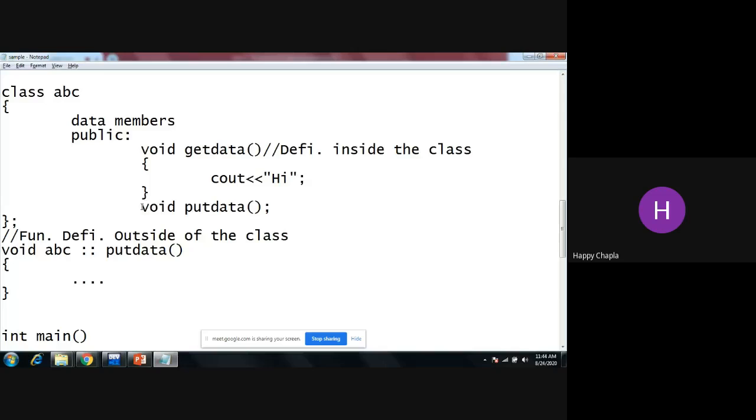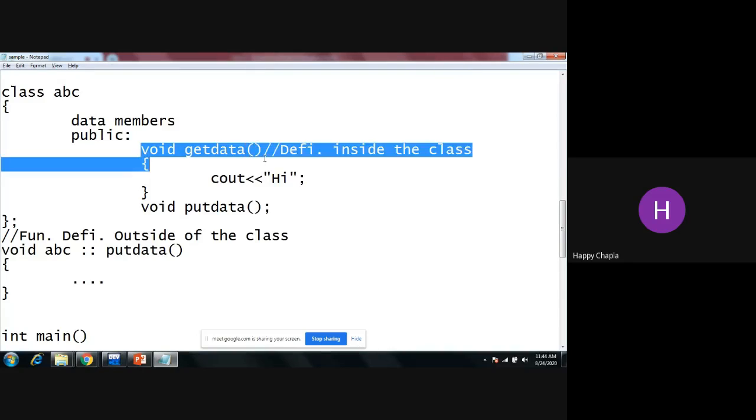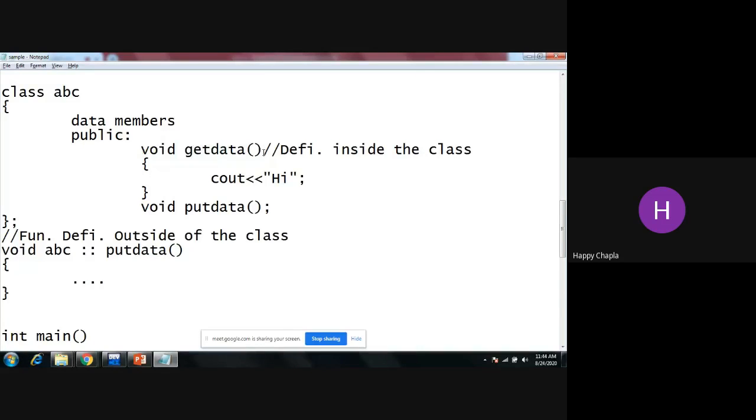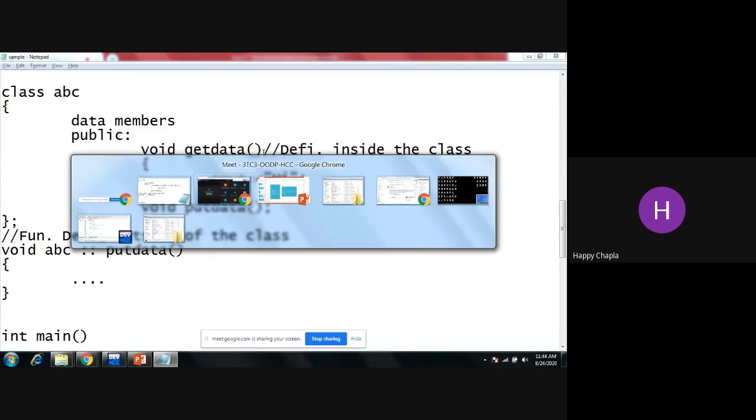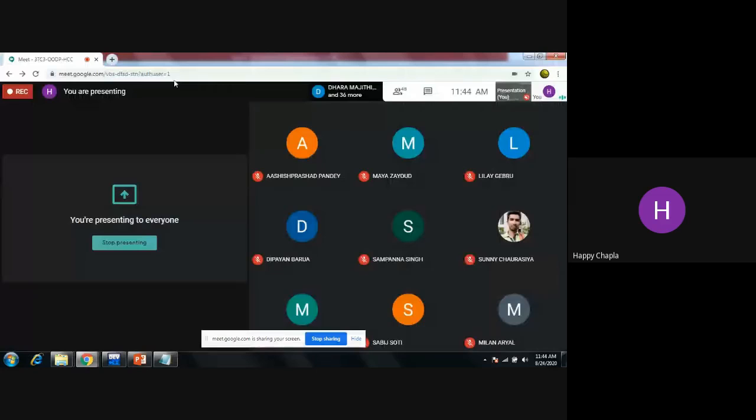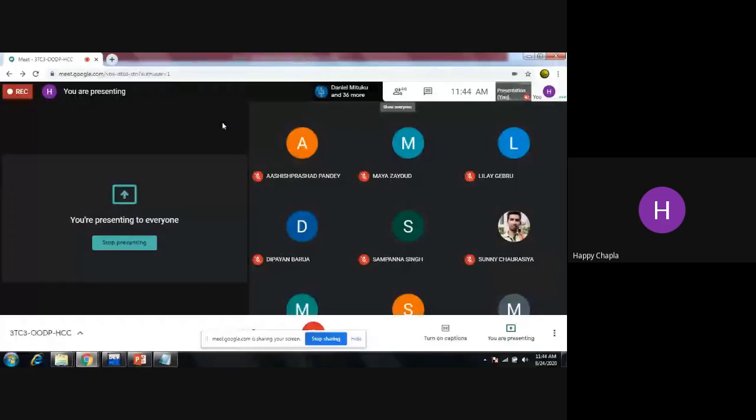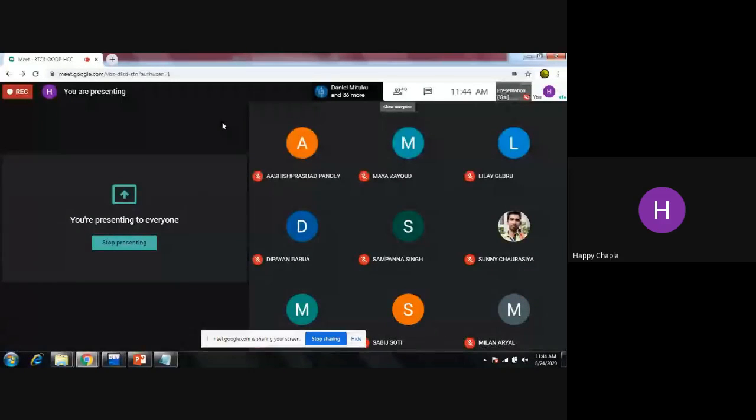But if this is private, and I want to call this function inside this function, can I do this? Yes. So today's topic is nesting of member functions. In one lab, I had already covered this topic, but don't worry. For those students it is a revision, and for other students this is new.